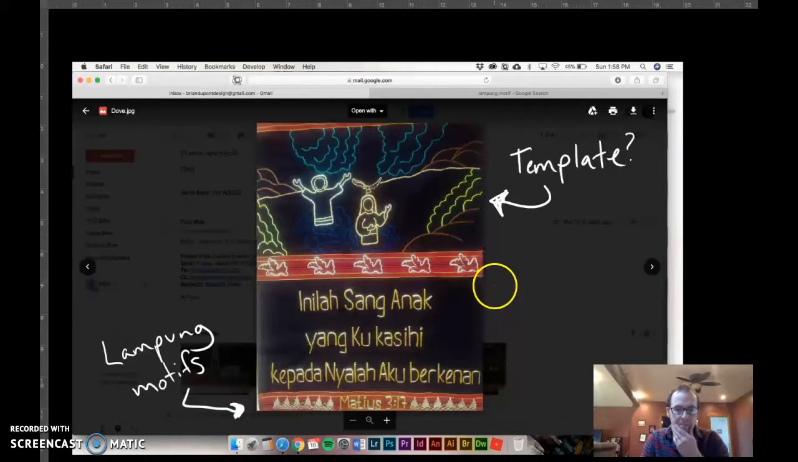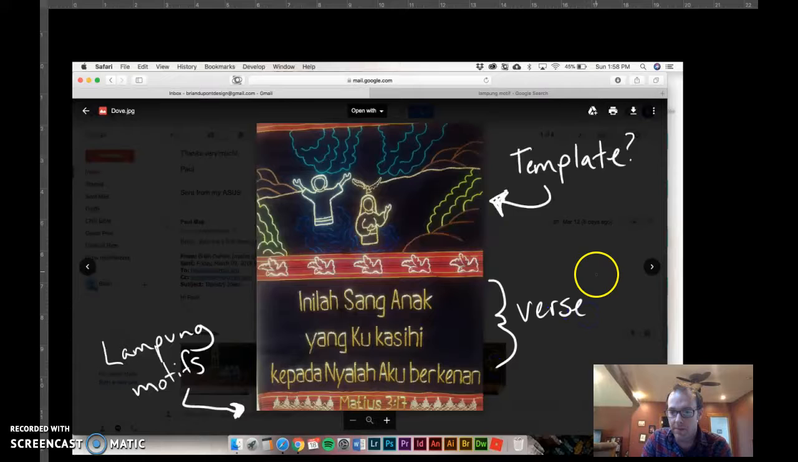Okay, and then this part, this is just the verse, right? The story that they're learning, that they're looking at. Okay, so if I understand the process, you first go over the story with these women, and they talk about it, right? They describe the story, and then a template needs to be made, right?